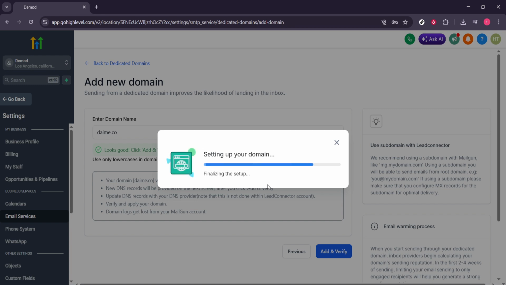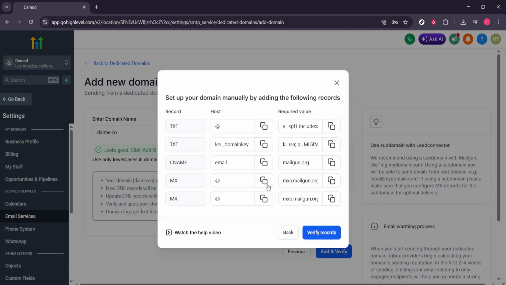DNS changes can take time to propagate. It may be a few minutes, or in some cases up to 24 or 48 hours. Avoid creating duplicate records, and make sure there aren't stray spaces or extra characters in the DMARC value.